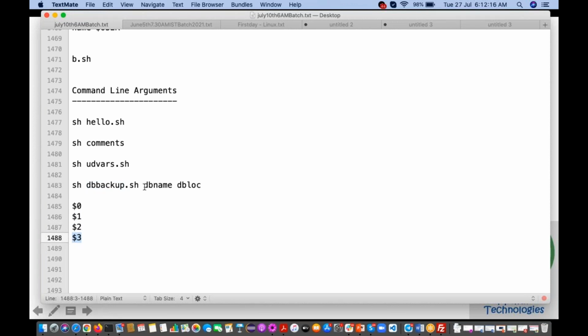So right now, if you see here, are we passing any third argument? No. But you are trying to display it. If you want to display a value, we'll use the echo command. Echo $0, echo $1, $2, $3. So now you are trying to display a third argument, right? But we are not passing it. What will happen?